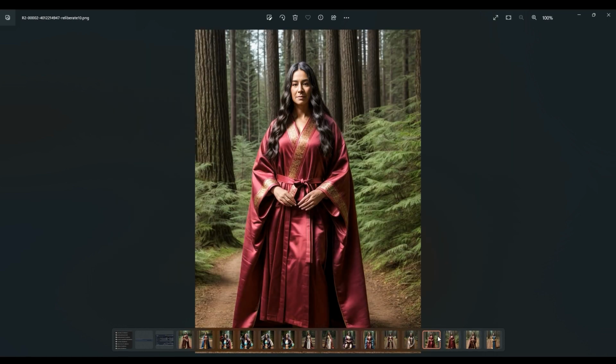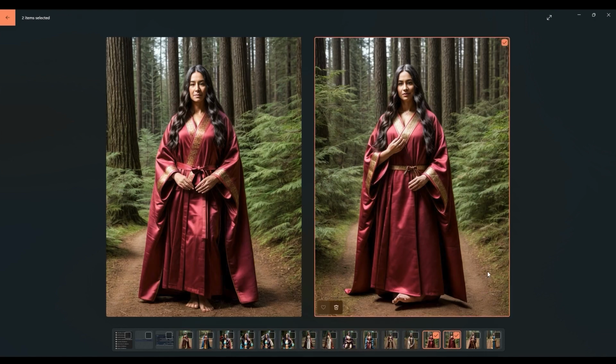And again, we'll go down here to our final pair for Reliberate version 10. Very similar robe colors, very similar faces. It's almost like a change in age as opposed to a different structure to the face.